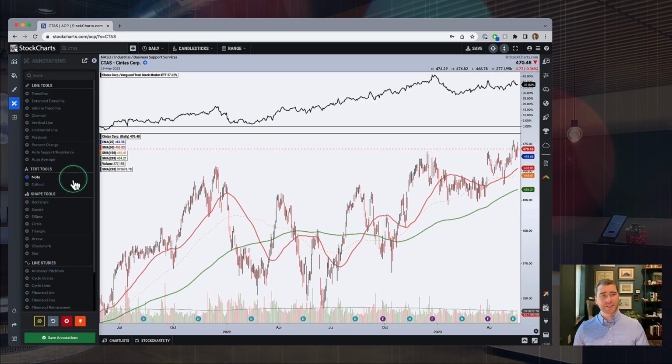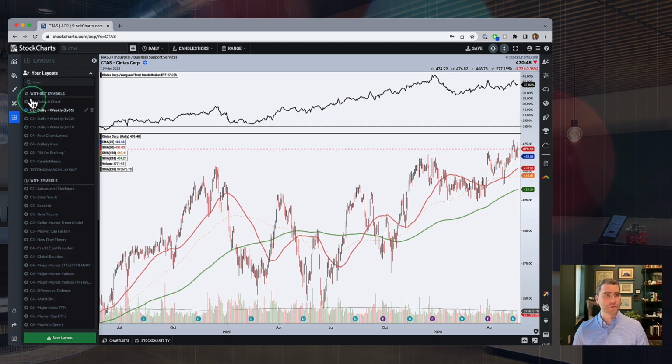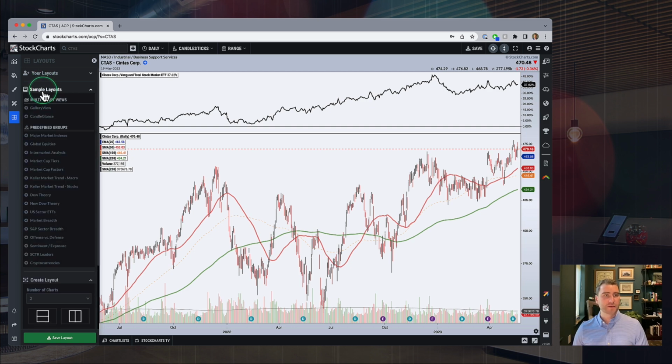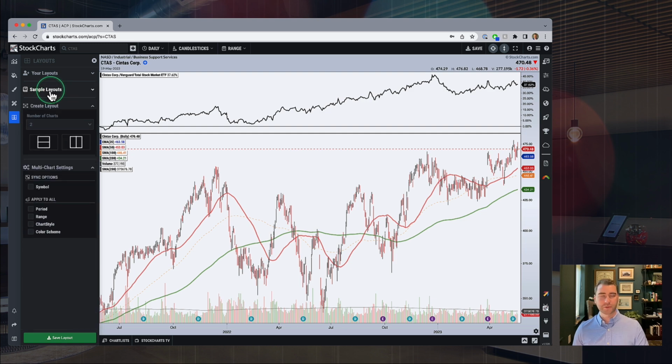You can add annotations to your charts, and again, you can create those multi-chart layouts and even save those to your own account. You can see that I have a ton of layouts saved in my own account, but you can set up those multi-chart layouts right here, again, up to 12 charts on the screen. And again, we have sample layouts for you to choose from. So if you want to get used to how some of those layouts work, we've got some samples for you to play with there.